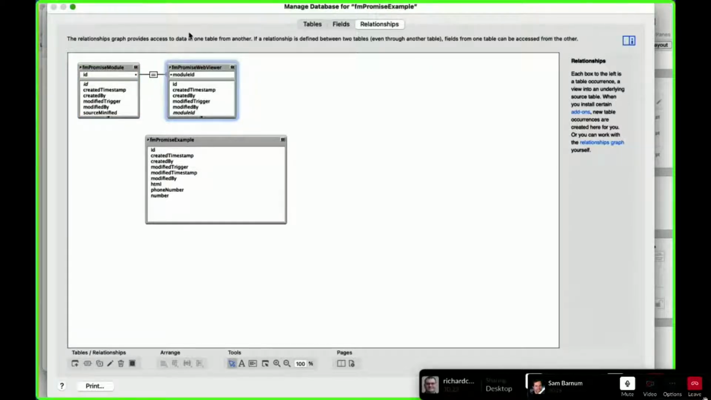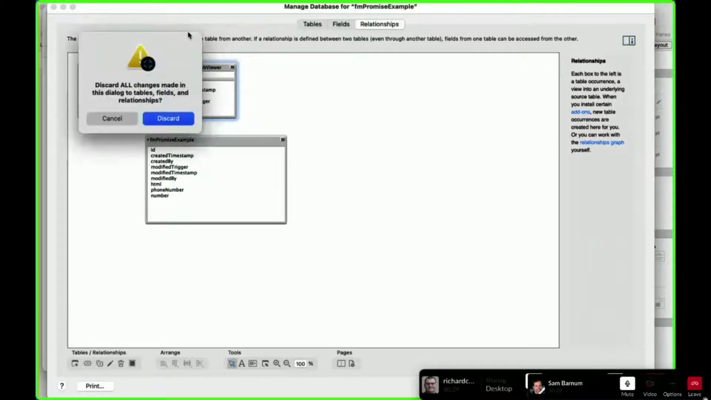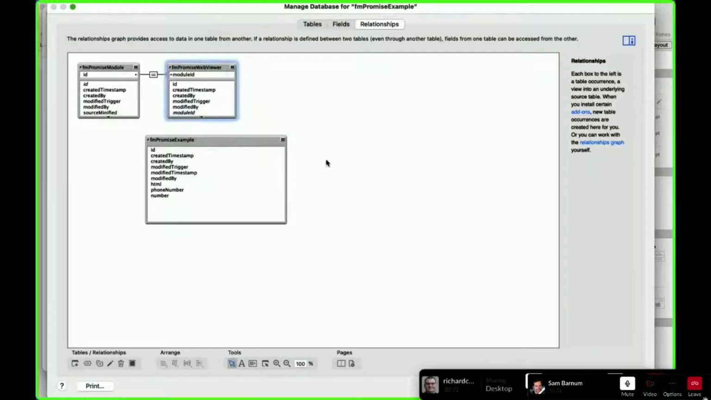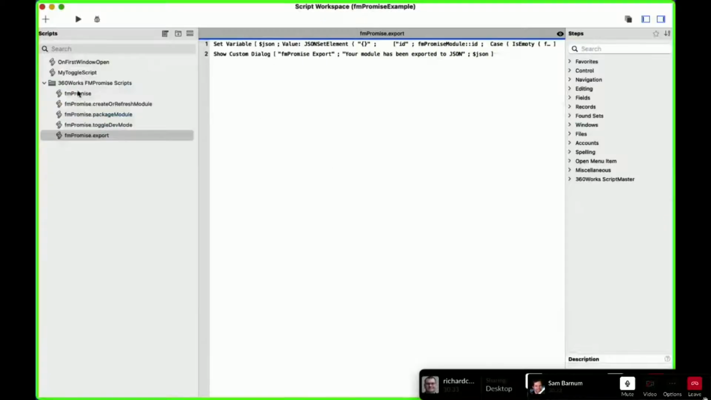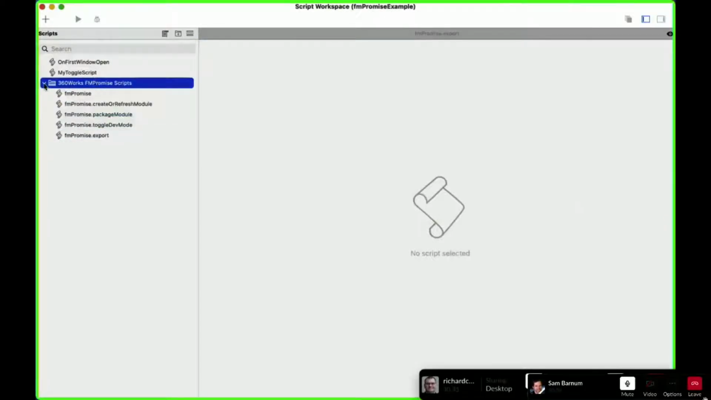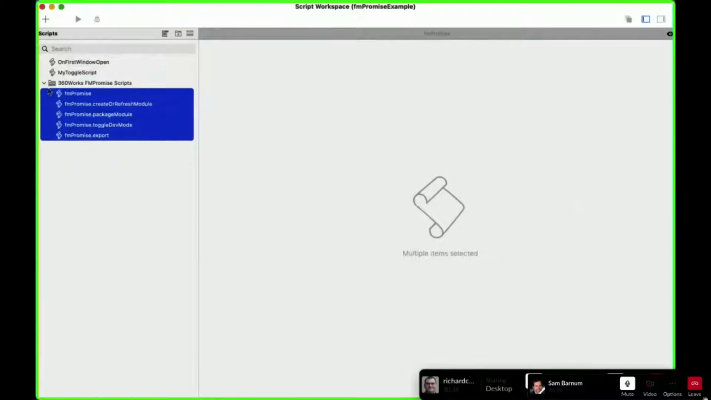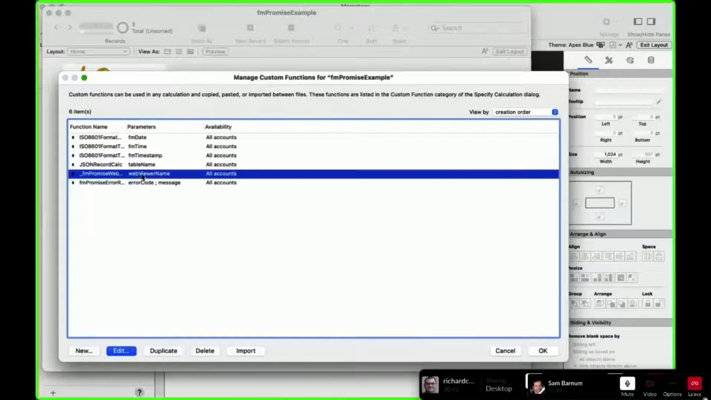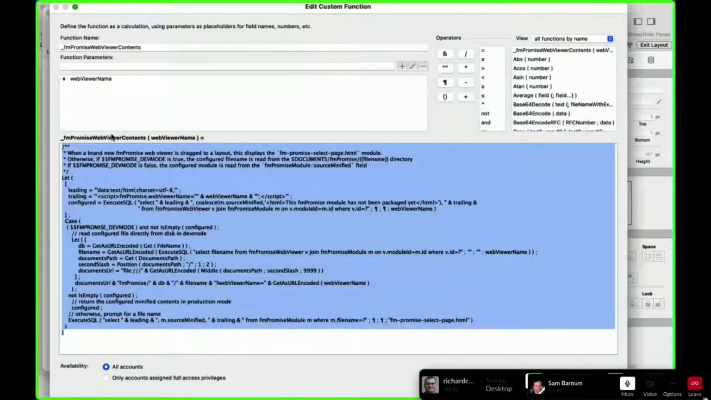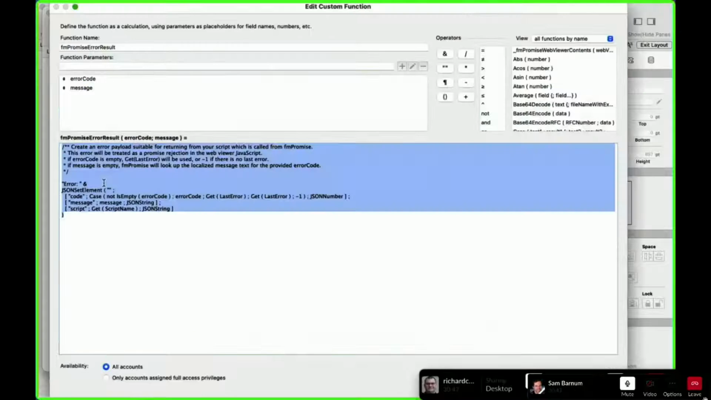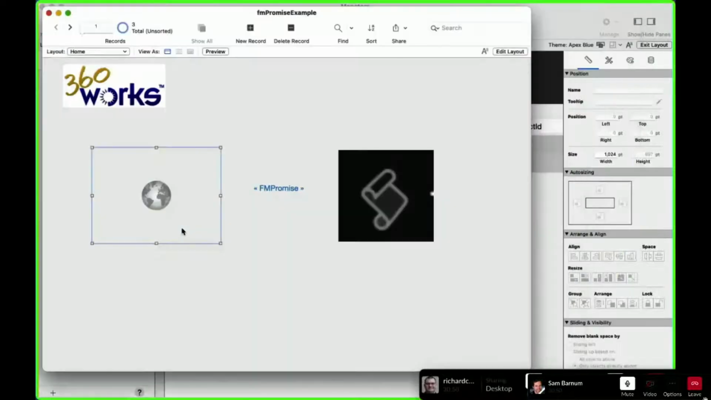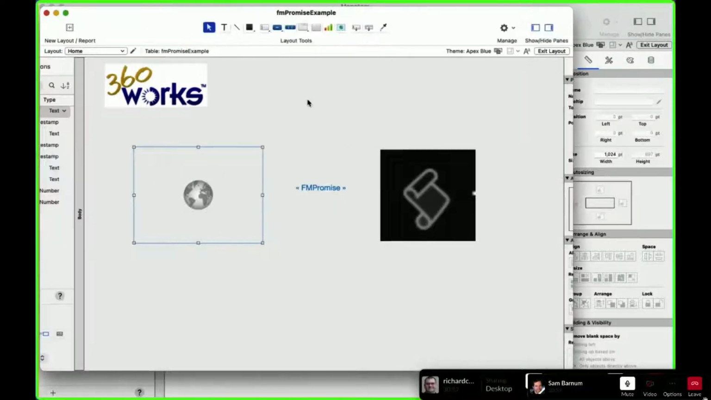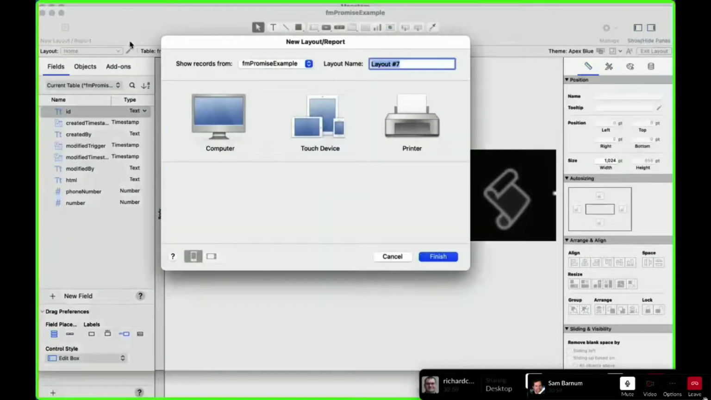In addition, it created several scripts. It created these 360Works fmPromise scripts, which you don't need to really worry about. And there were two custom functions that it created: fmPromise web viewer contents and fmPromise error result. We can talk about what all those do. The gist of it, though, is you can go to layout mode. Let's make just a brand new layout.